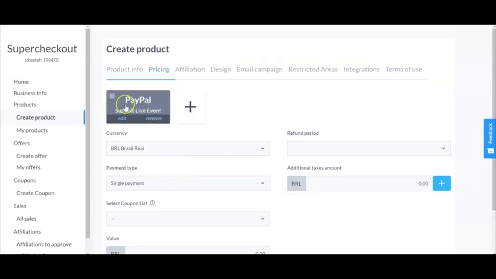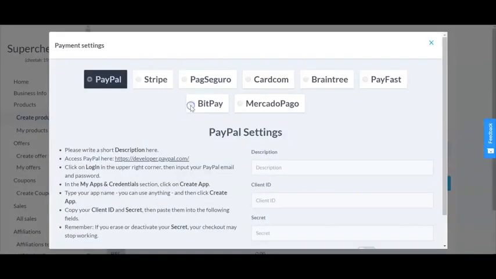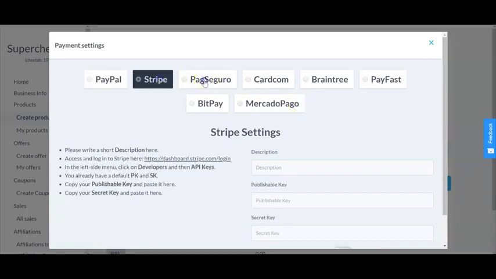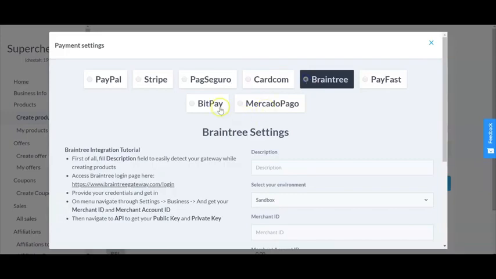Next, here is where you will select your payment method. Now these are your different options. Right here I can go in and choose PayPal, or if I want to use a different payment option, all I would have to do is just go here, select the plus sign, and these are the different variations of payment options that you have to work with. So here you have PayPal, Stripe, PagSeguro, CardCom, Braintree, PayFast, BitPay, Mercado Pago, and each one of these will show you all that you need to do in order to connect your payment option to Supercheckout.